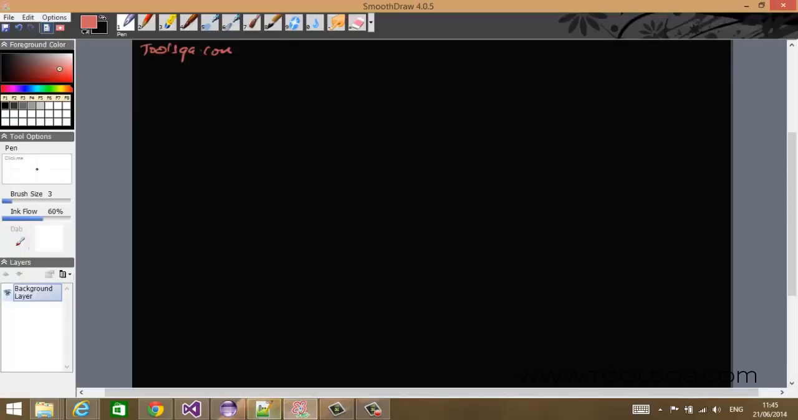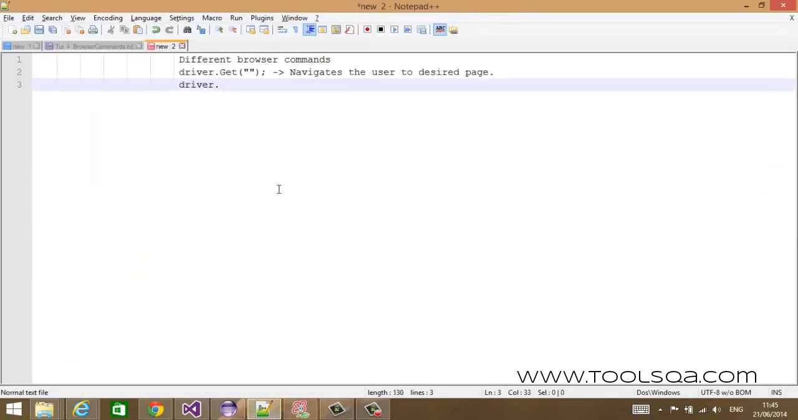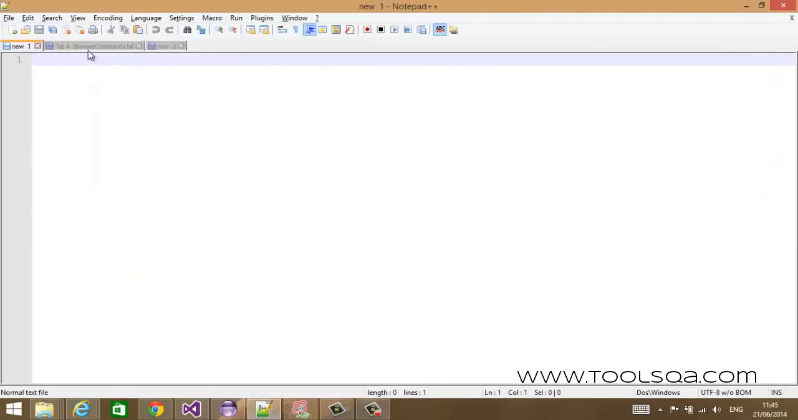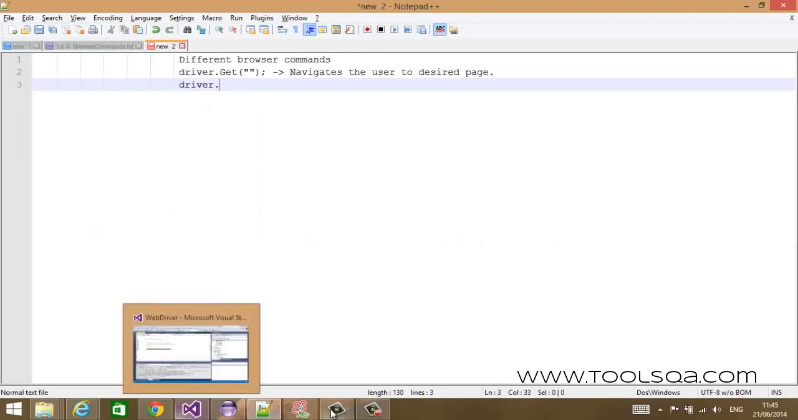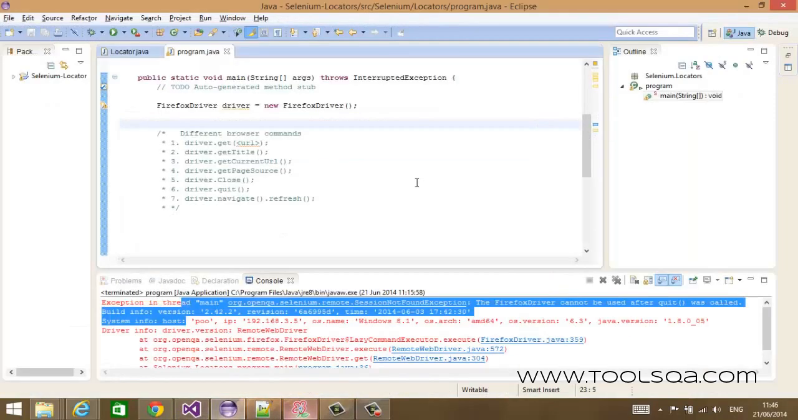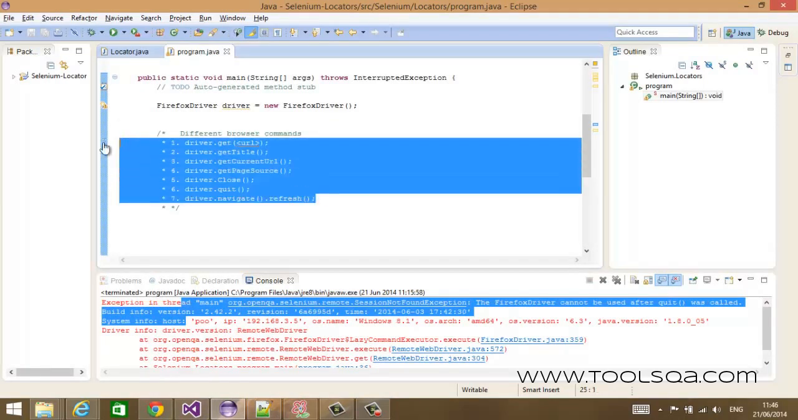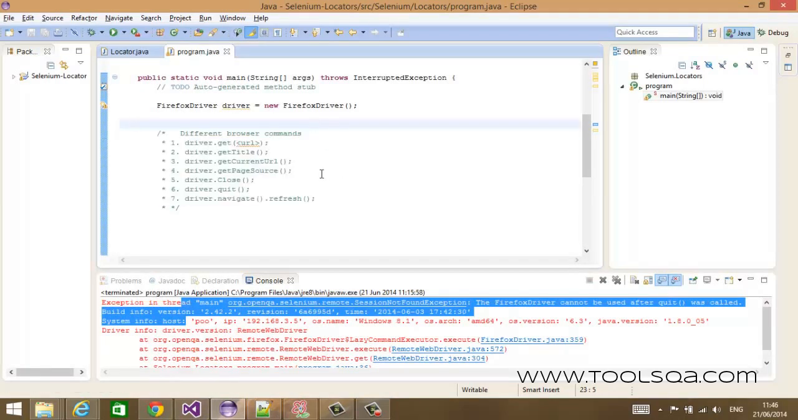There are primarily 6 different types of browser commands. Let me show you. I have those commands somewhere here. Okay, so we have 6 different types of browser commands, and they are mentioned here. Well, actually there are 7. The first one is get, the second one is get title, then get current URL, get page source, close, quit, and then we have the refresh command. Let us go through them one by one to understand what they do.